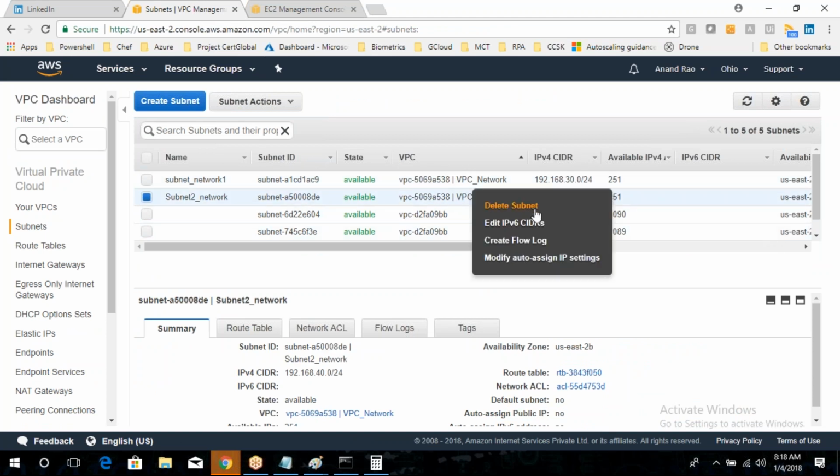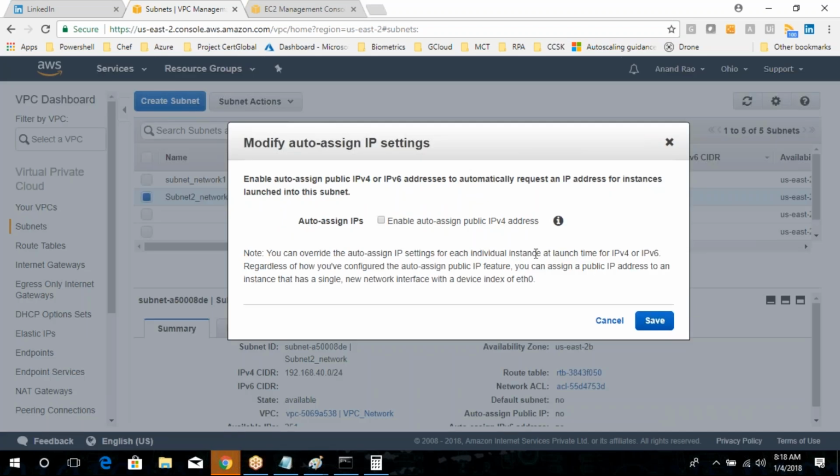So if I right click and then modify auto-assign IP settings, now read this. It says enable automatic assignment of public IP addresses to automatically request an IP address for instances launched into this subnet. That means all instances launched in this subnet will get a public IP if you check this box. If you don't check this box, they don't get a public IP, right? So I'll save it.